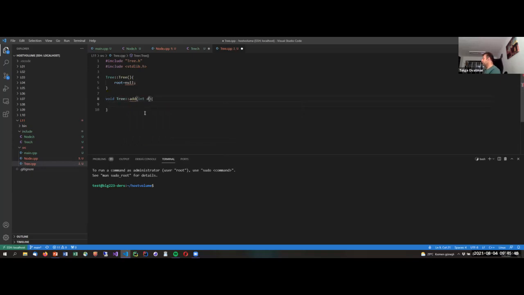So let's do this now. We have integer data. And first we need to construct the node. So Node* n = new Node(data). Okay, so now we've got a node. Don't we have Node.h here? So now we have a node pointer, which points to the node.